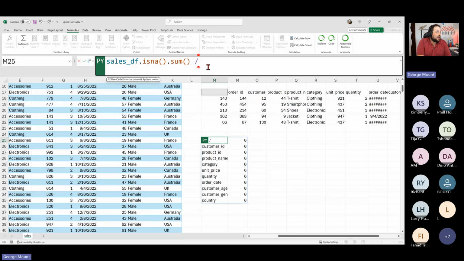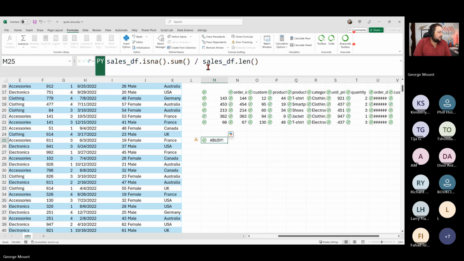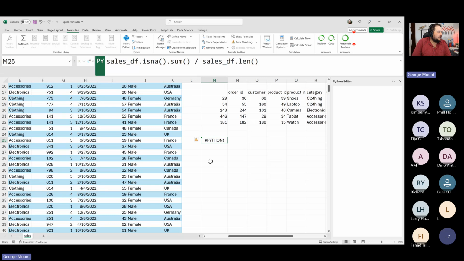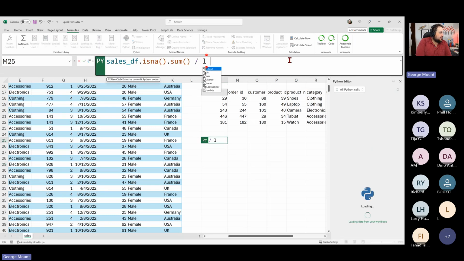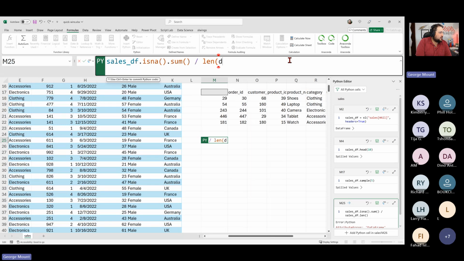Let's go ahead and let's do this as, I think it's len. Okay. Let me just check that that's working. Okay. That's not quite what I wanted. There is a way to get the number of rows in the data frame.